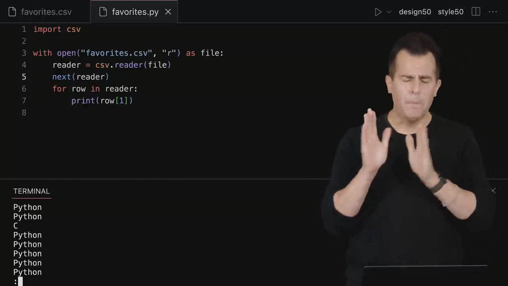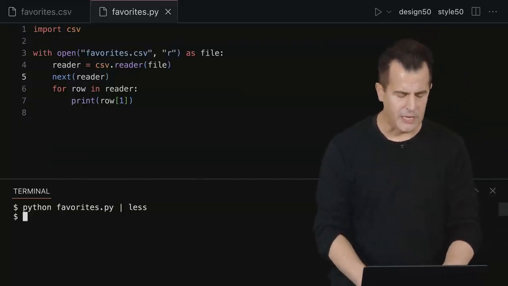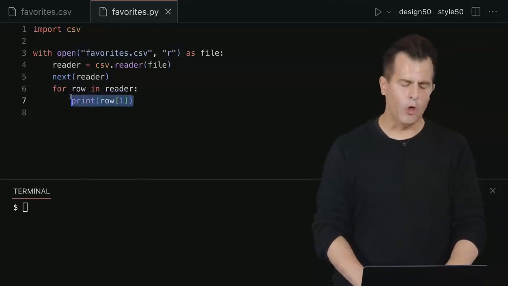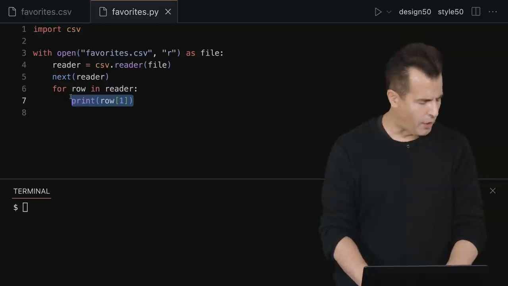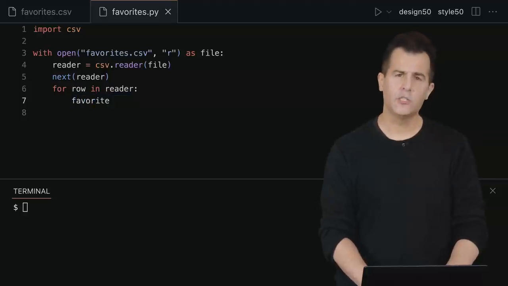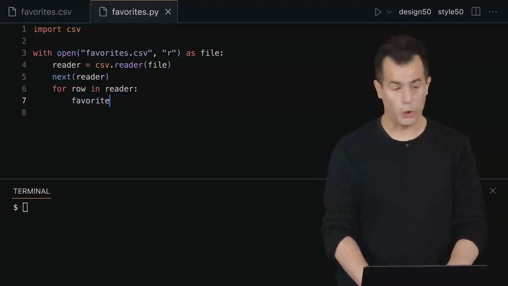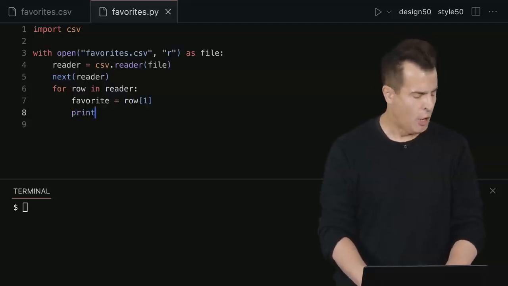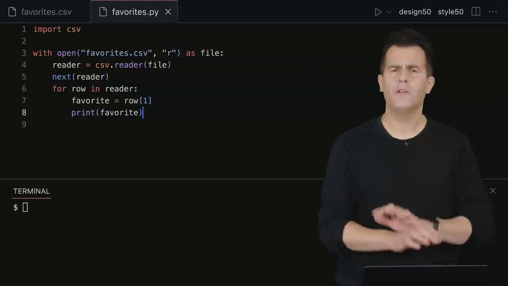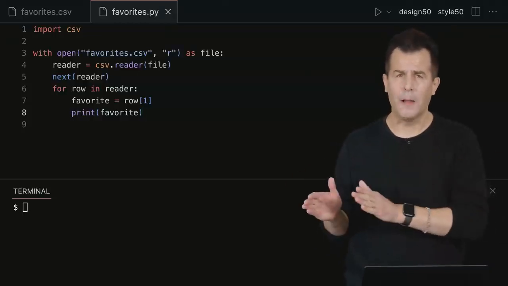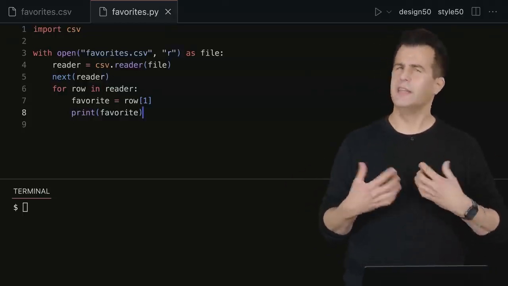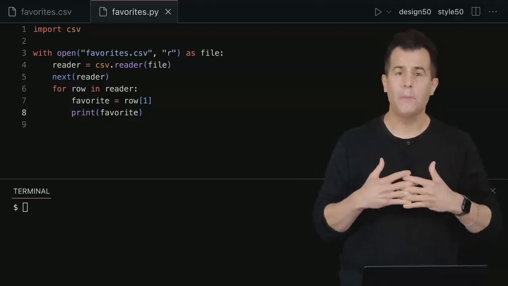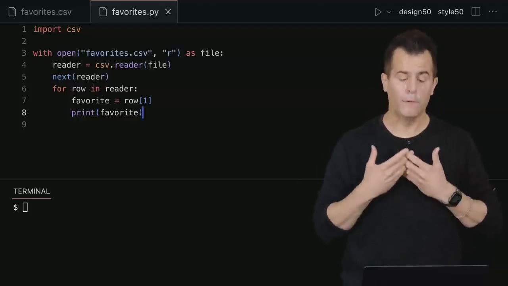Well, let me take a baby step toward making this program more interesting. Let me clear my terminal window for just a moment. Let me go into my for loop here, and instead of just all in one breath printing out row bracket 1, let me actually create a variable, just for the sake of discussion, called favorite, so the current favorite language, and just set that explicitly equal to row bracket 1, and then print that out as favorite. So I haven't fundamentally changed anything about this program. In fact, I've kind of introduced a seemingly unnecessary variable, but I just want to be pedantic here about how we can make this program even more user or programmer friendly to me.